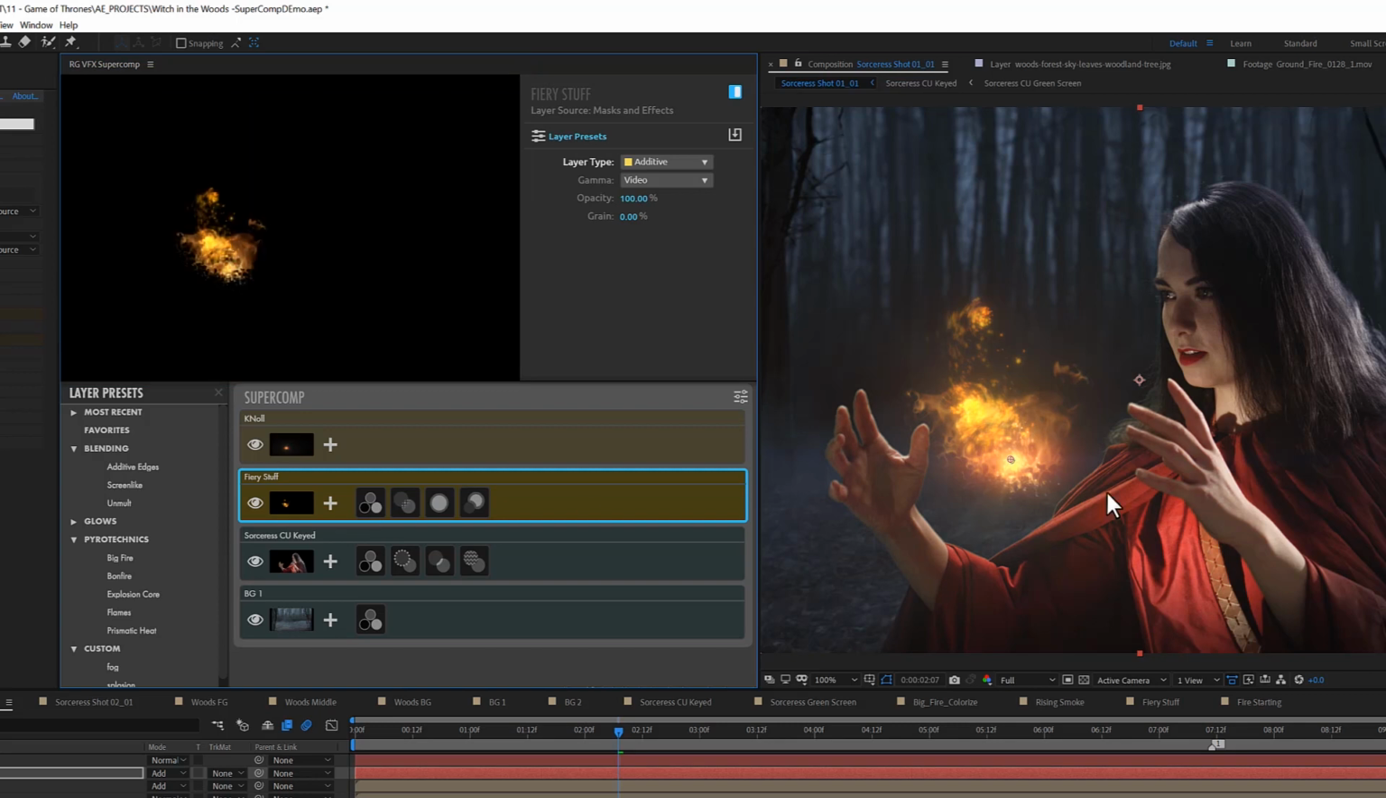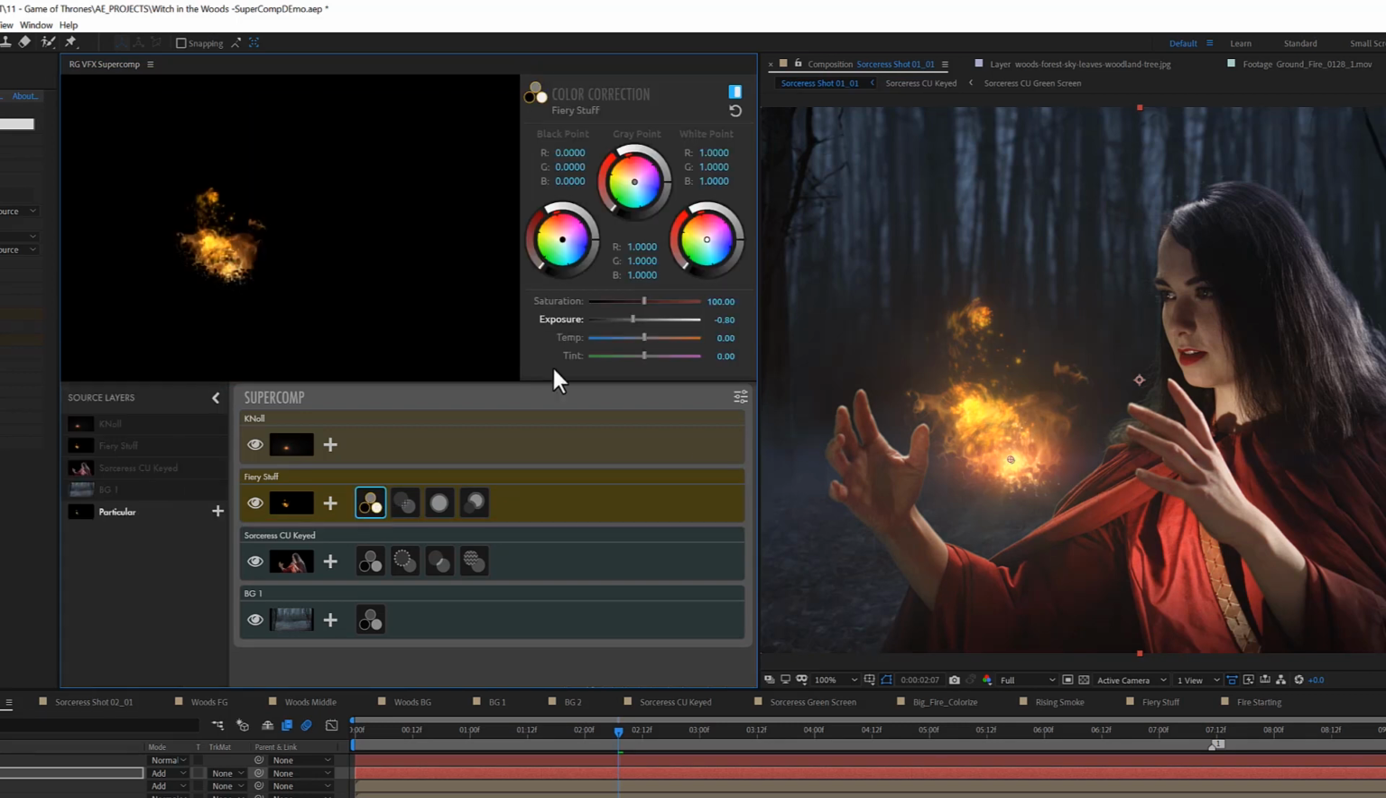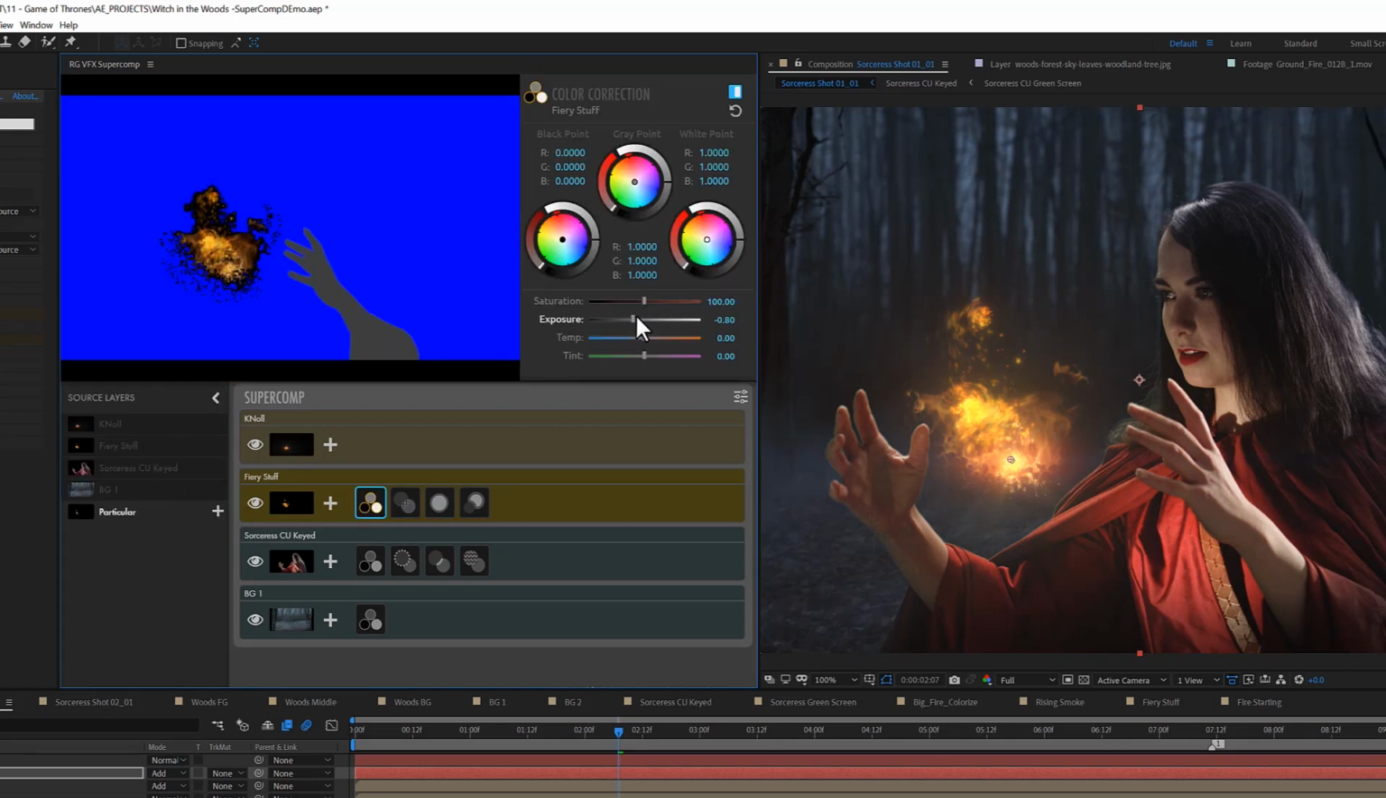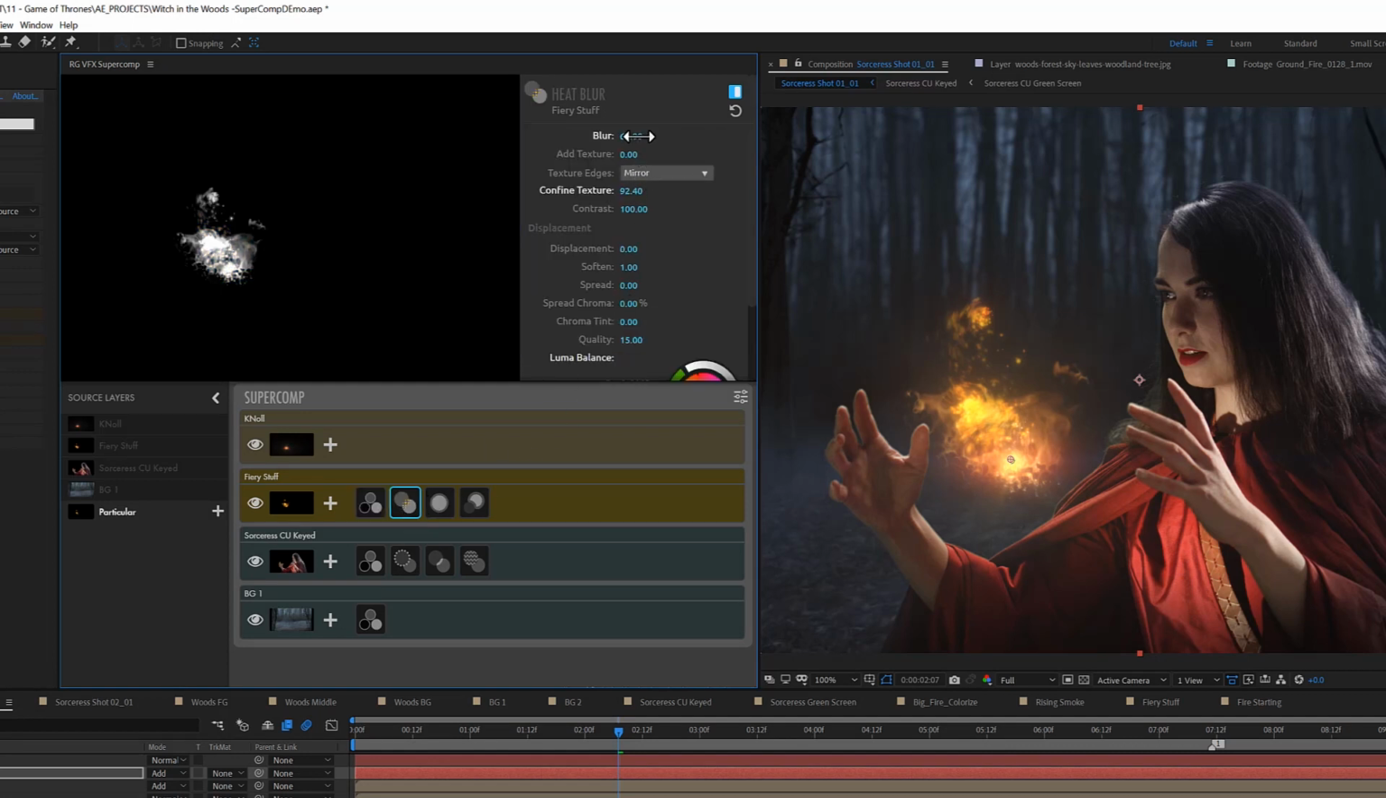Now, over time, you'll get to know these icons. This one is a color correction. It's darkening the exposure a bit, I'm assuming so it can overcrank it a little bit with glow. The second one is Heat Blur.